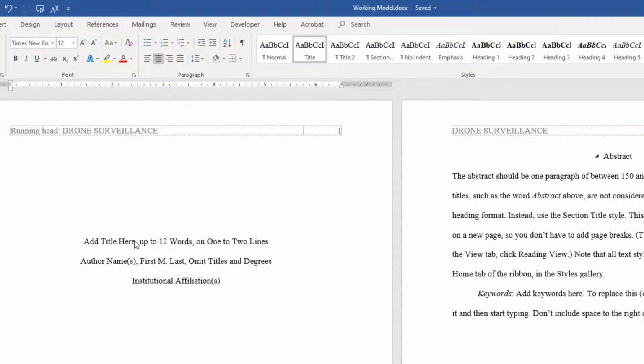Okay, the next thing I get to is to add the title, up to 12 words on 1 or 2 lines. So I need to select just this top line and type in my title. Now you can see when I selected it, all this gray at the top, that's because it has formatted it so that it sits down on the page where it needs to sit. The APA rule is that it needs to be about 1/3 of the way down the page. That's where the title starts.